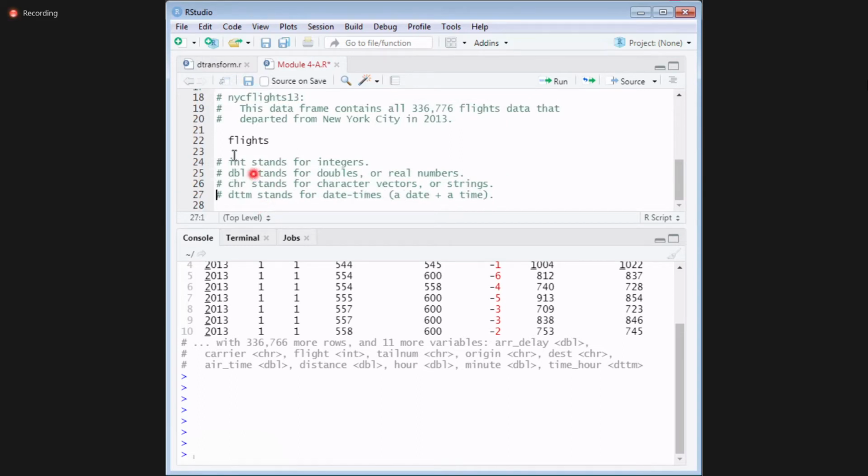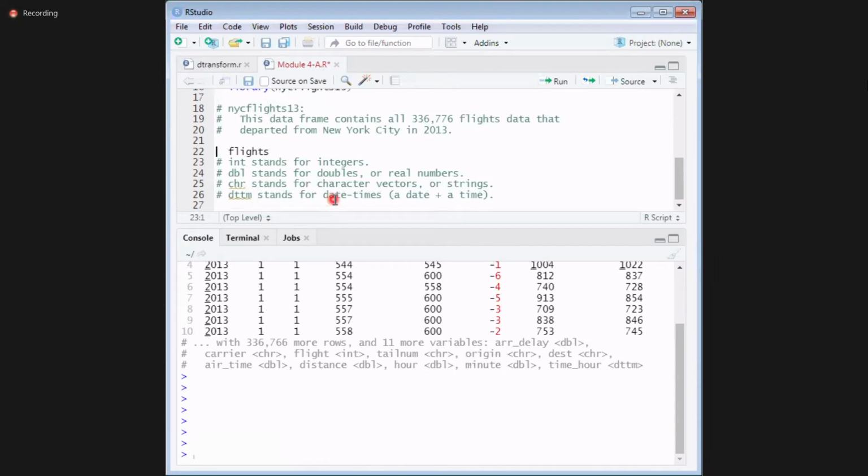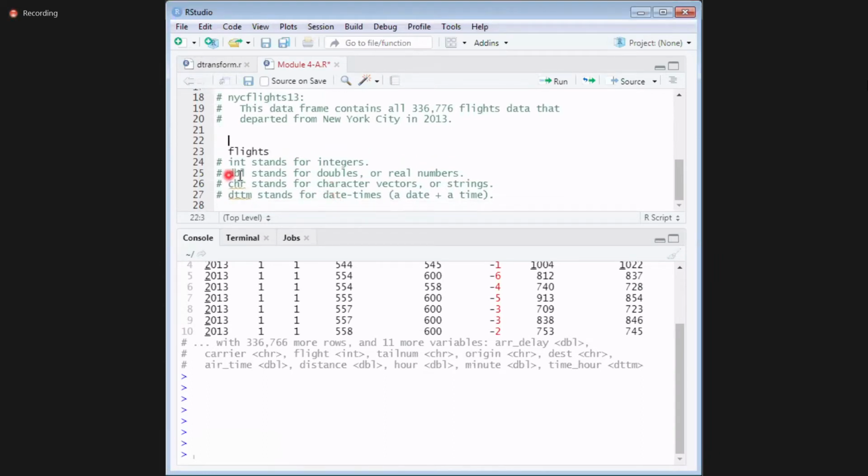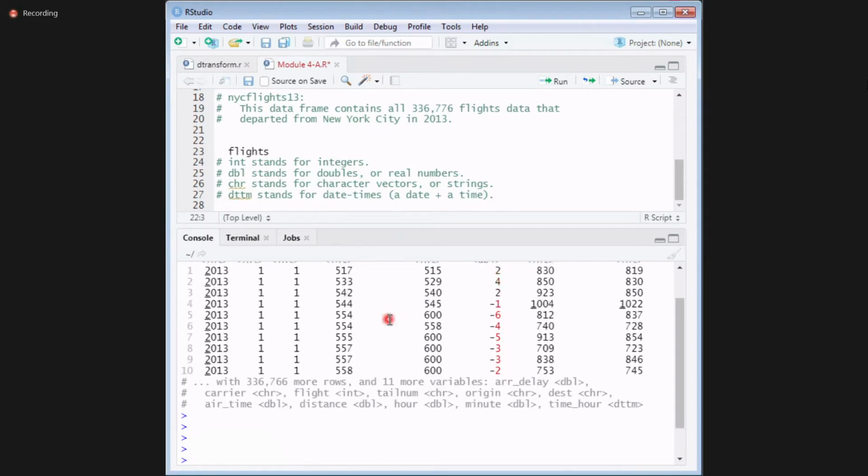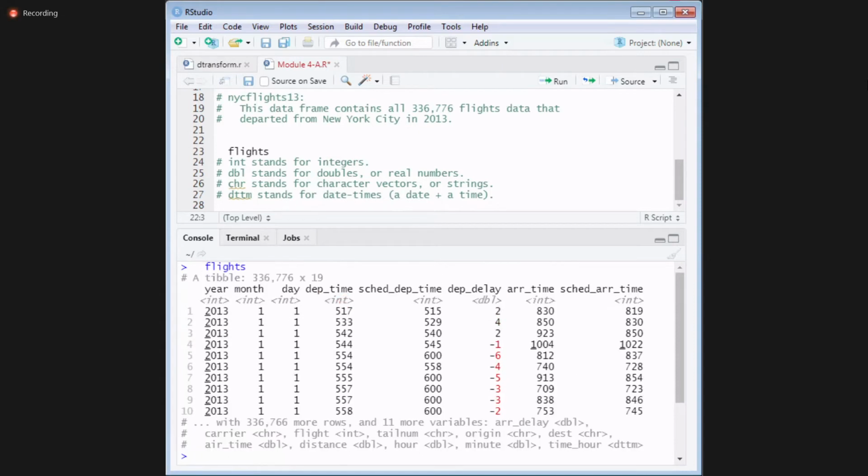Here int stands for what in this data? Here int stands for integer, as your friend said. Then we have DBL, which stands for double or real number. Then we have CHR, which stands for a character vector or string. And DTTM here stands for date time, date and time together. Okay, fine. So this is a general introduction about the data set.